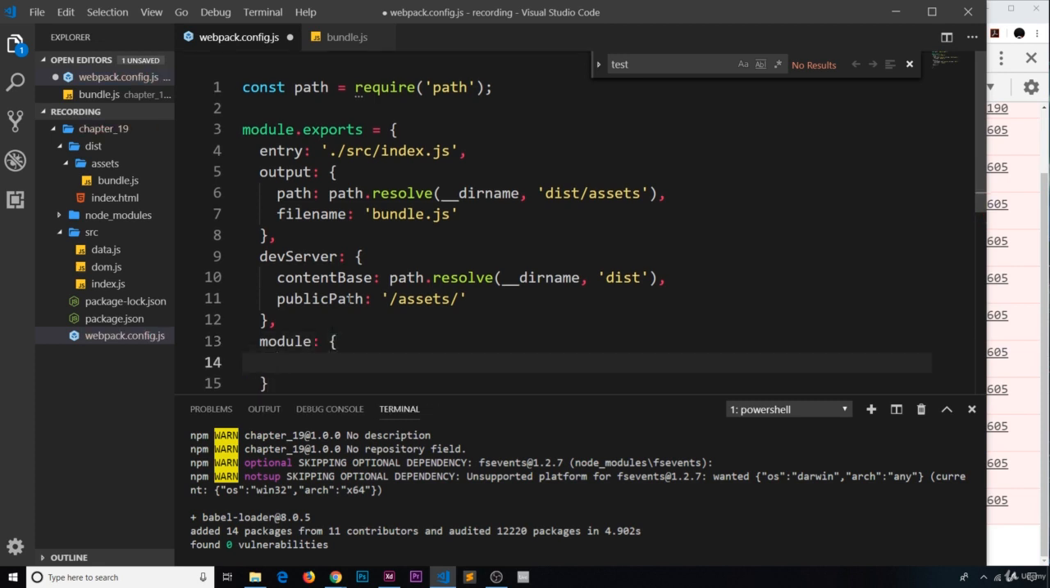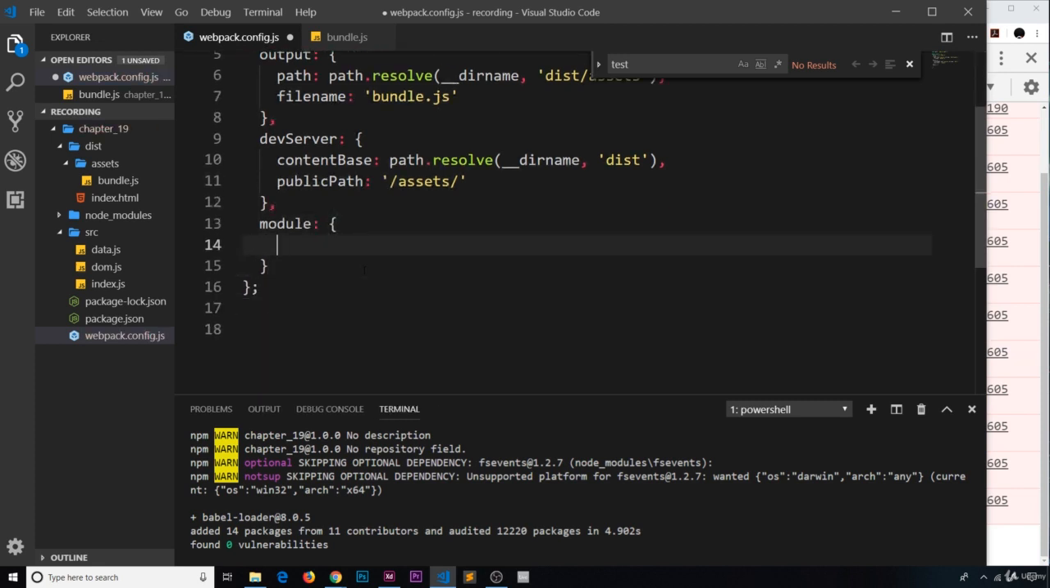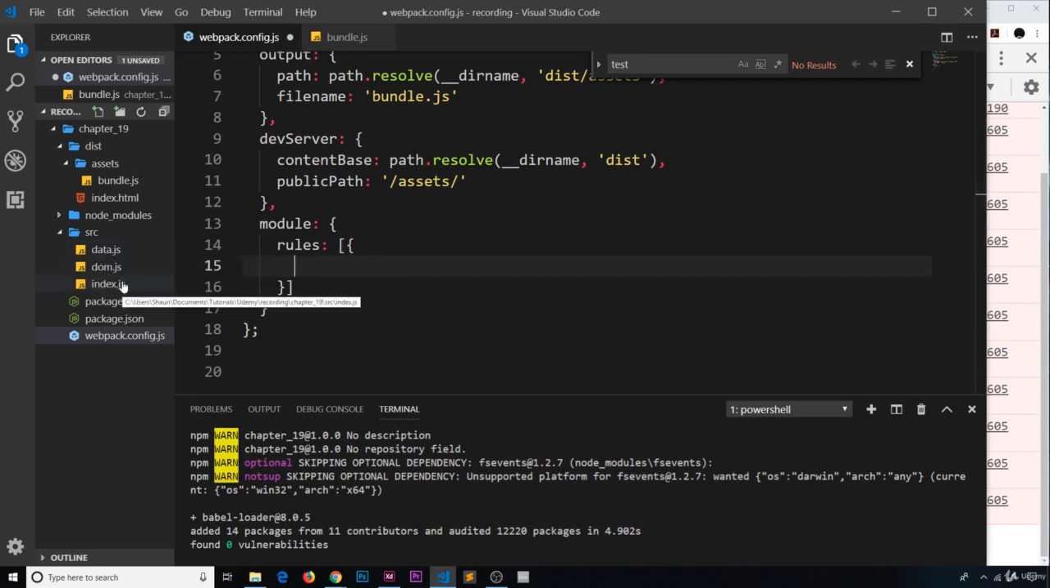So this is an object, and we need to specify in here a rules property, like so. This is an array of objects, and each object is a single rule. So I've created our first object here. And inside this rules object, what we're doing is basically two things. We're going to test for certain files because we want to run the Babel loader on certain files only. We only want to run it on the JavaScript files right here. We don't want to run it on anything else. And also we need to say which loader we want to run on those files.